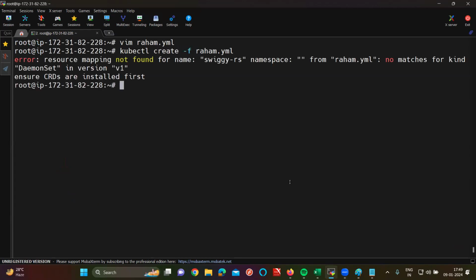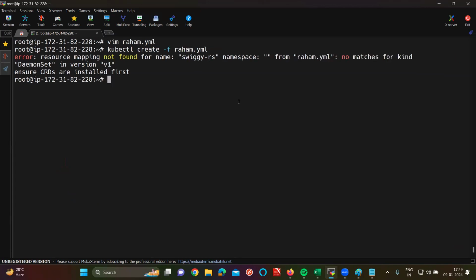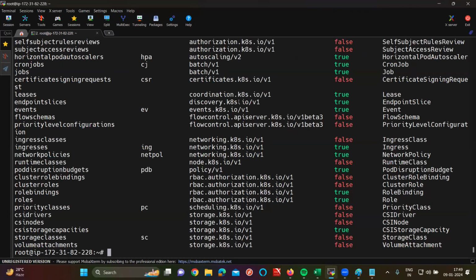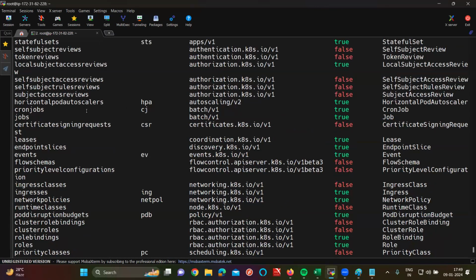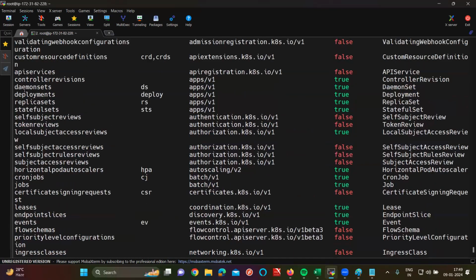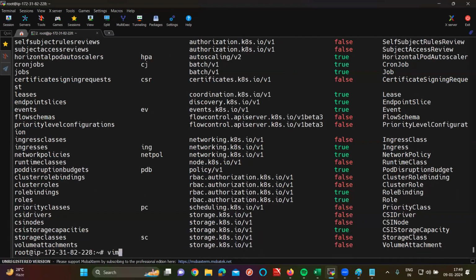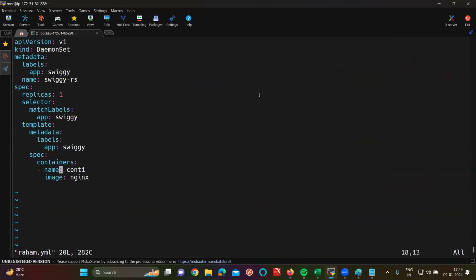See what will happen now. What is it telling, sir? Swiggy-rs. It is telling that DaemonSet for v1 is not matching. Why? Because for daemon set, let's check what we need to give. kubectl api-resources. Right? What are you searching for now? DaemonSet. Tell me where is daemon set here? For daemon set, what is it? But what did I tell you? Only v1. That is the mistake.